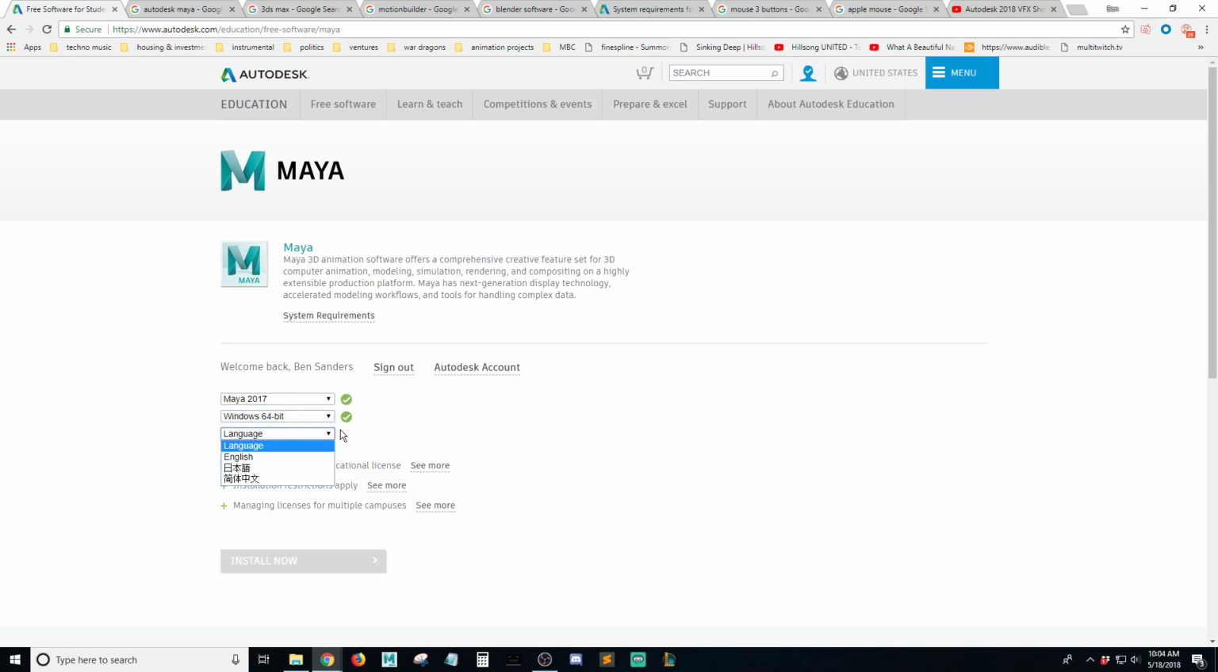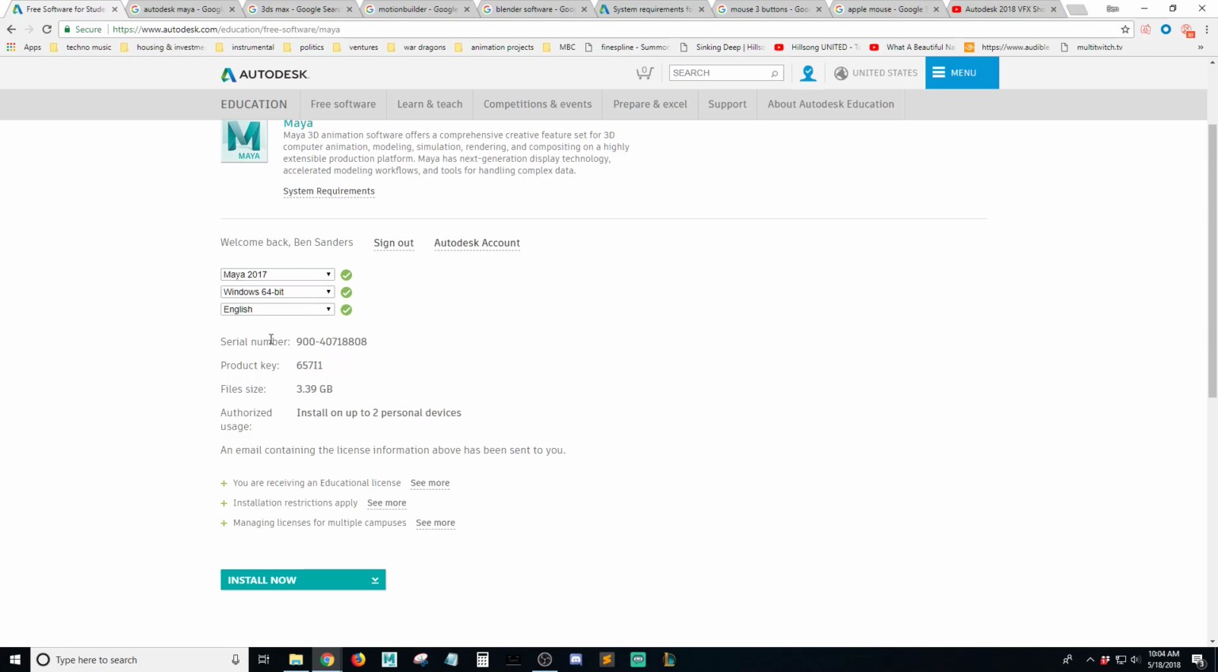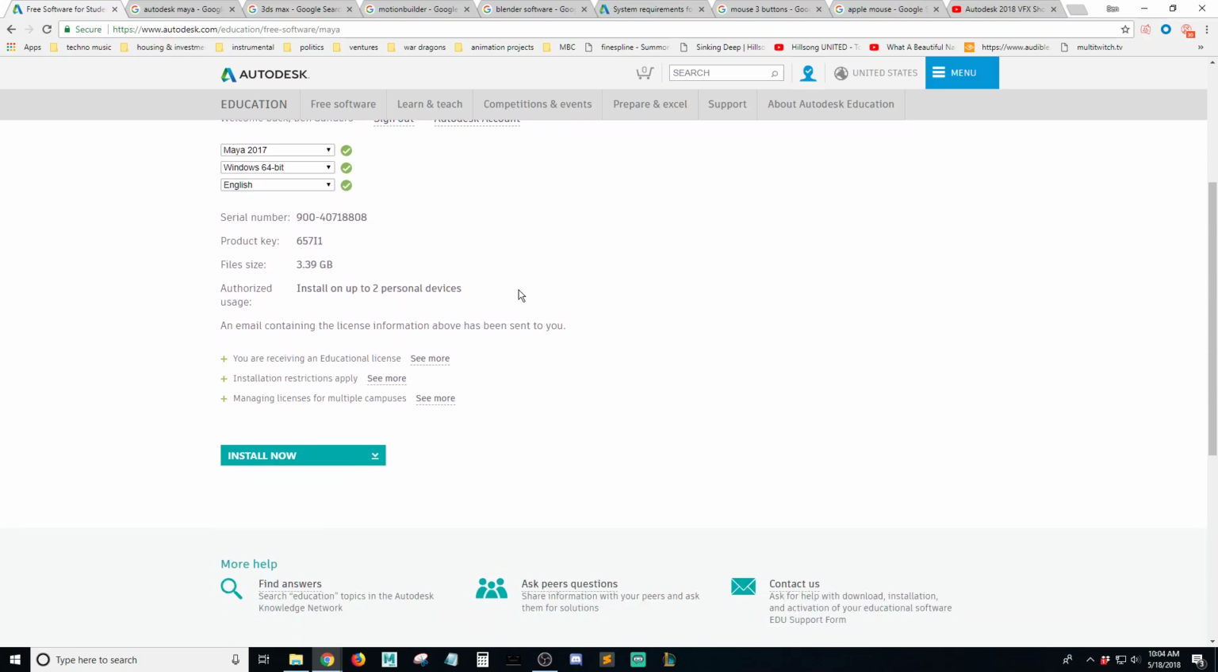And I have a Windows system, and my language is English. There we go. Now when you go through all this, it's going to give you a serial number and a product key. This is very, very important, so make sure you copy and paste this somewhere or keep this window open, because you're going to need this when you install. And then you just scroll down, click Install Now.